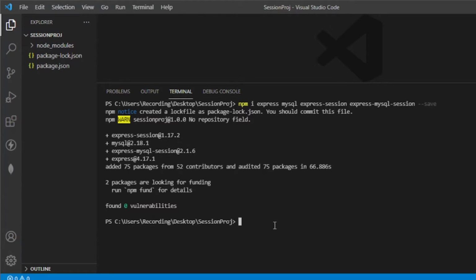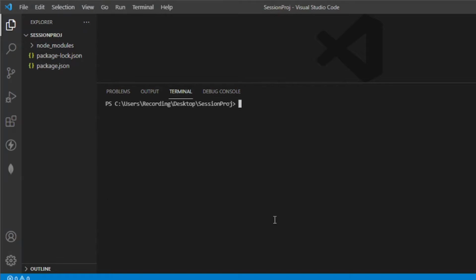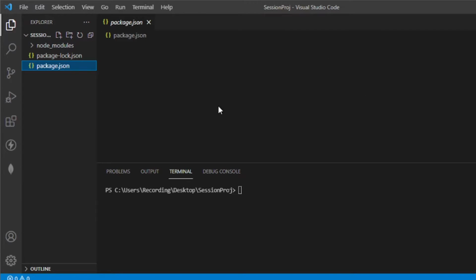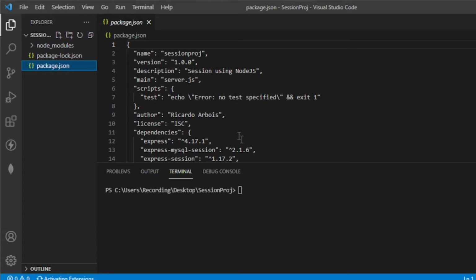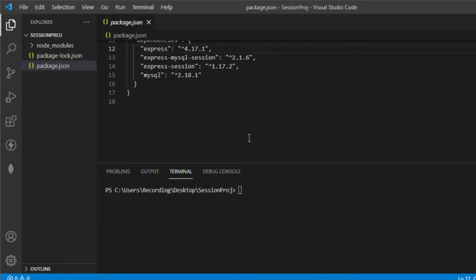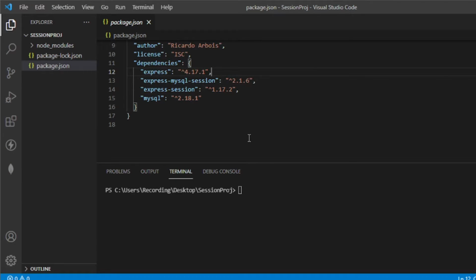Okay, so I guess we're already done. Let's clear that. Now let's examine our package.json. As of the time of this recording, our Express is version 4.17.1, and our express-mysql-session is 2.1.6. express-session is 1.17.2, and MySQL is 2.18.1.